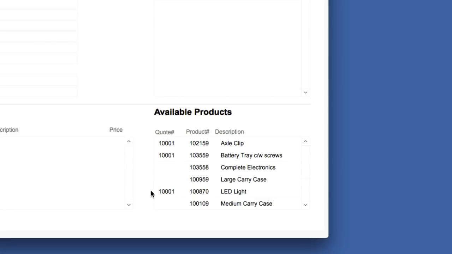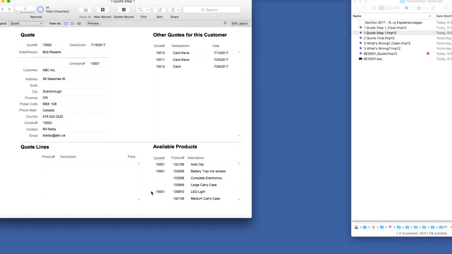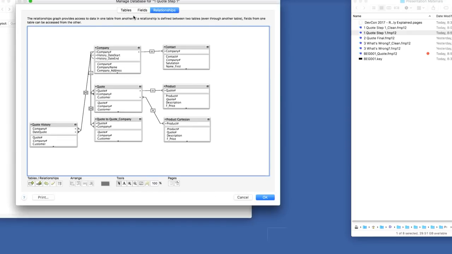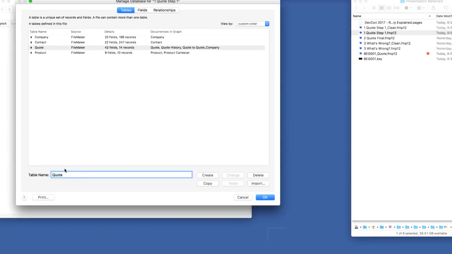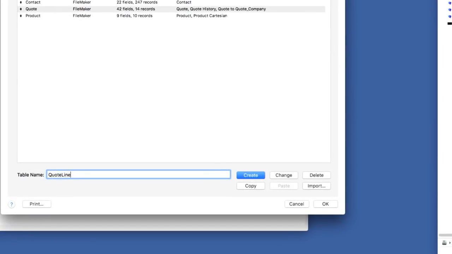How do we make it so that we can have one product on many quotes, just as we can have one quote with many products? Well, in order to solve that problem, we create a new table in the database called a join table. So let's just do that. I'm going to go into my table area, and I'm going to create a table that I'm going to call quote lines.